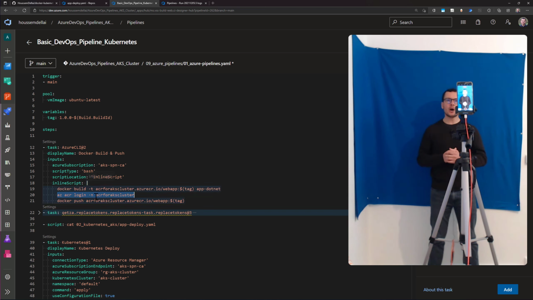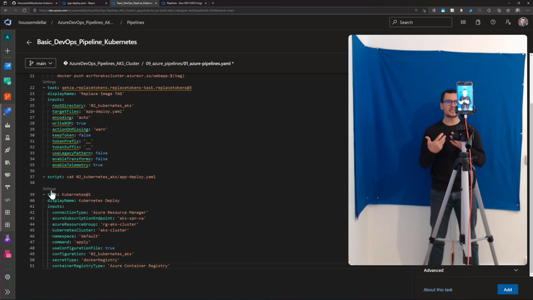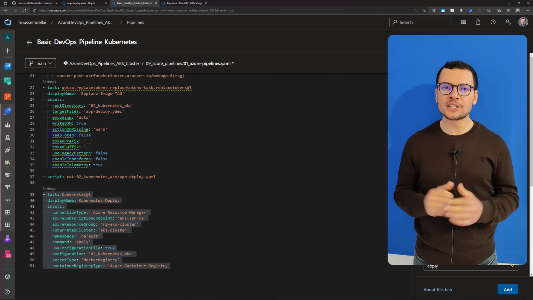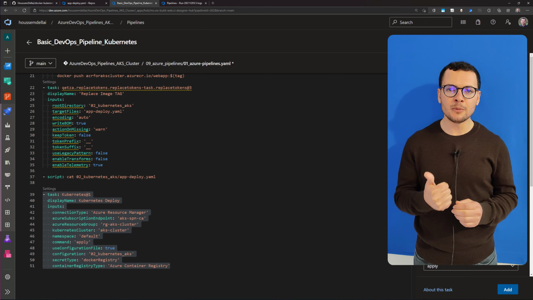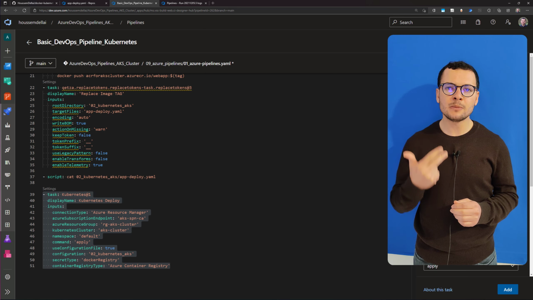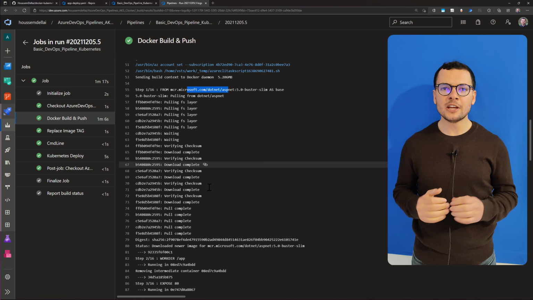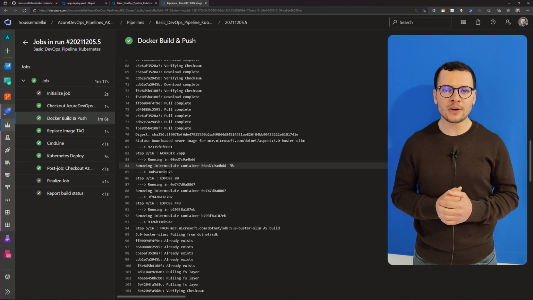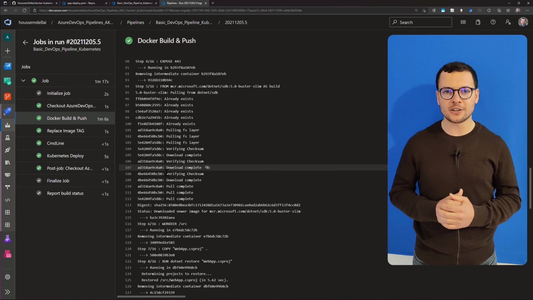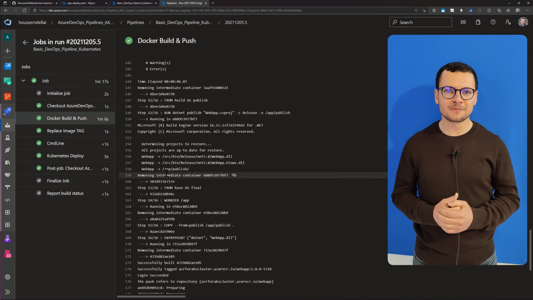Let's learn in this video how to create a basic CI/CD pipeline in Azure DevOps in order to deploy an application into a Kubernetes cluster. This pipeline will start first by creating the Docker image, tagging that image, and then pushing that image into a container registry. And then it will finish by deploying the YAML manifest files into the Kubernetes cluster. Let's see how that works.